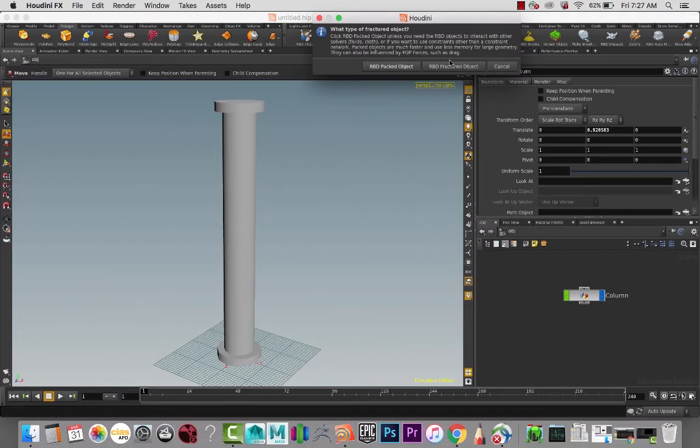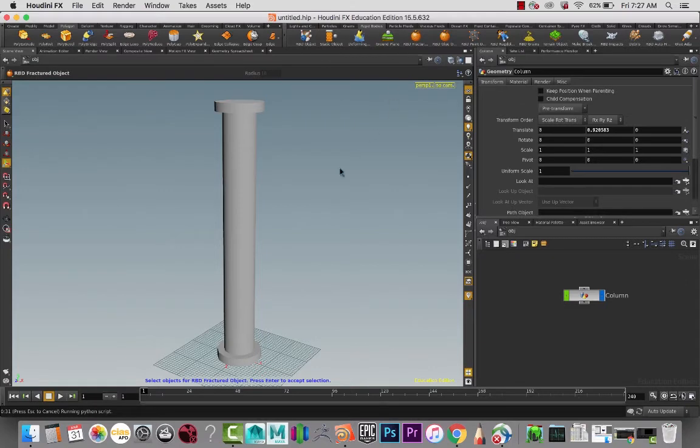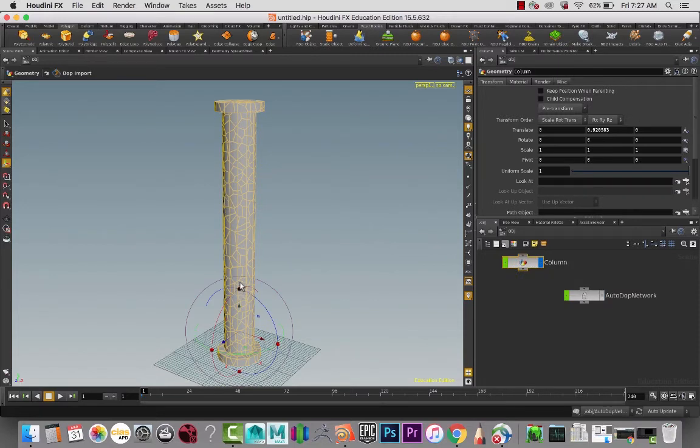This is asking if you want it to be a packed object or an RBD fractured object, and the difference is that the packed object will work a little bit faster, but it won't interact with other types of dynamics like water and things like that, where the fractured object will, but it's slower. So in this case, I'm not going to make it interact with anything else, so I'm just going to do an RBD packed object. Then it asks me to select objects for RBD fracture objects. Select that and then push enter. It's accepted it. Once I've done that, it's also created an autodop node.